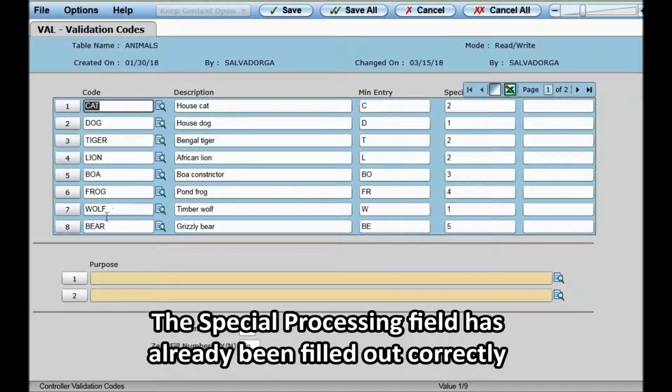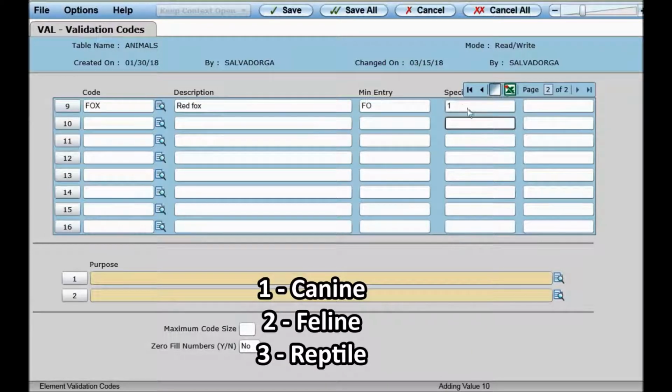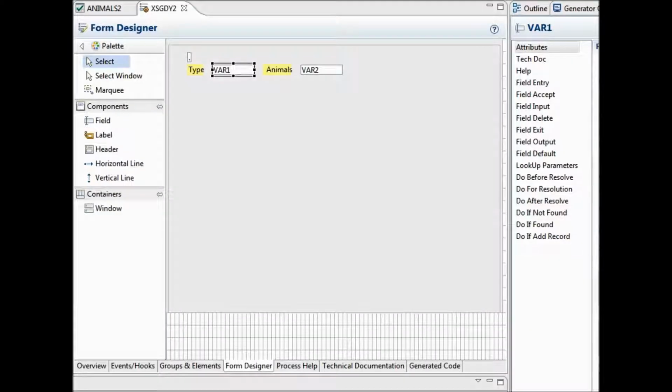The special processing field has already been filled out correctly. If needed, make changes, then click on Save All button. 1 is canine, 2 feline, 3 reptile. No modifications needed, just cancel out.